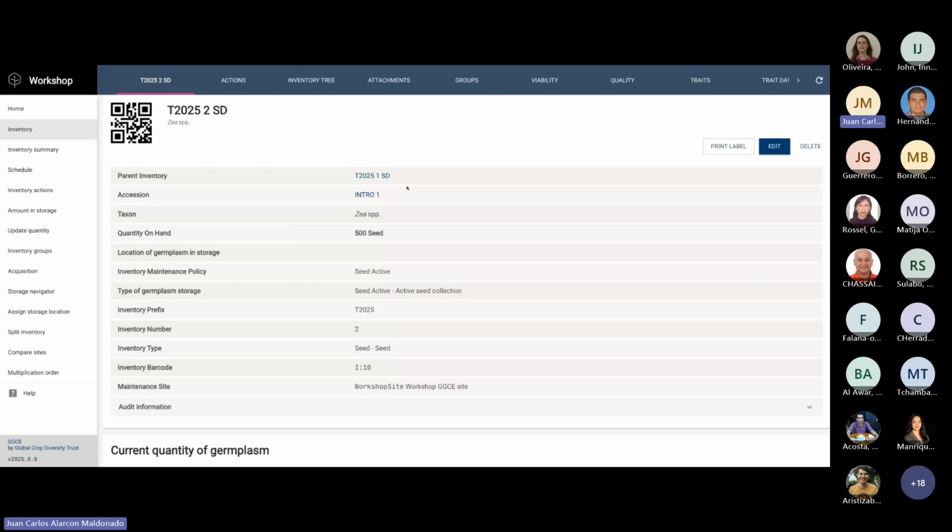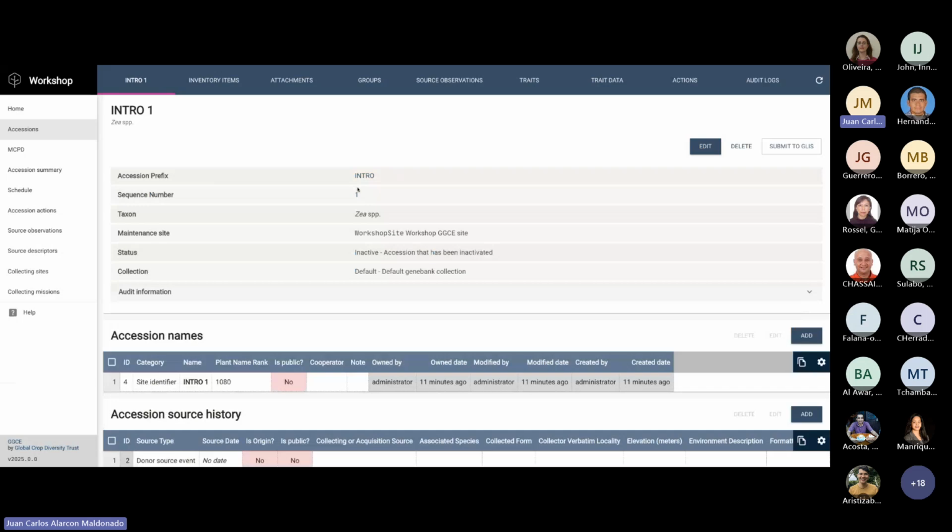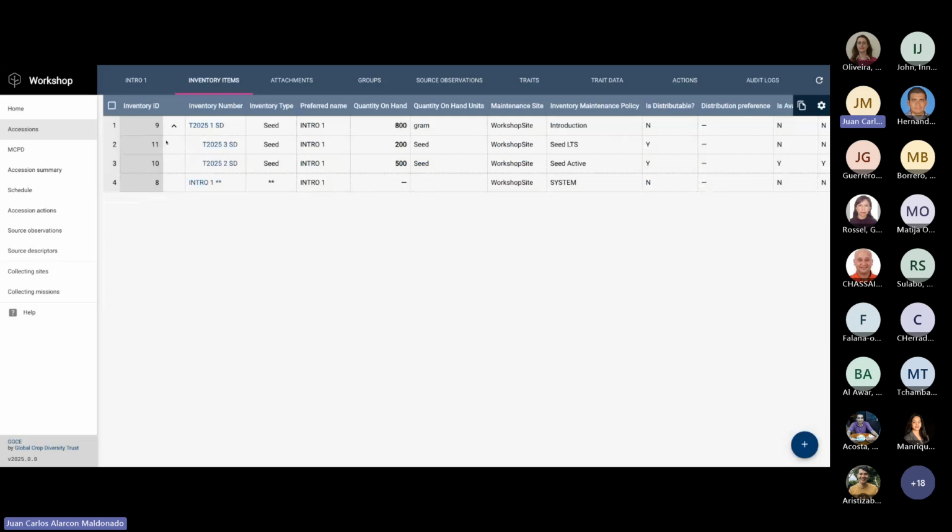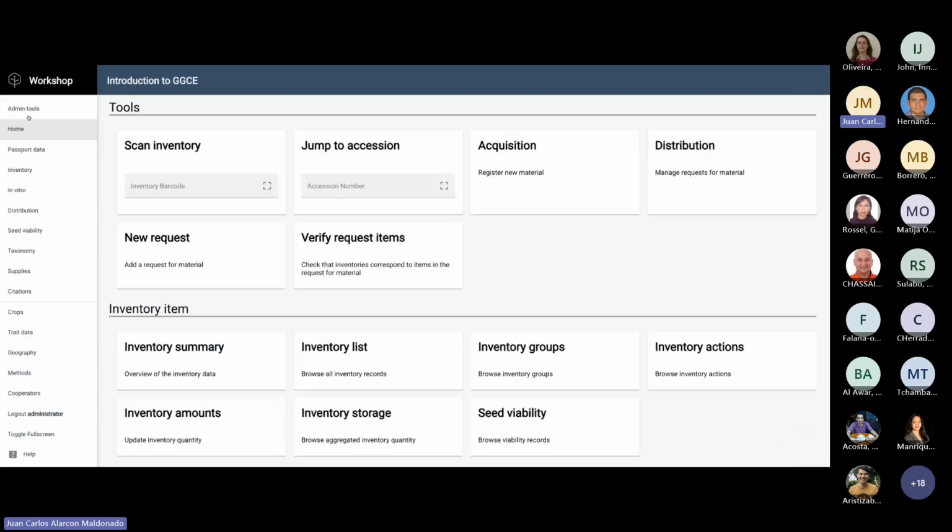I will go directly to the accession in order to see the tree. You say, go to that event in here. You say inventory tree. And now you can see what's the original that we created for the acquisition. And this one comes from the split inventory. Or if you want to read that, this is the option that we have to show us all the history for this inventory. For the moment, this is the option that I show to you.